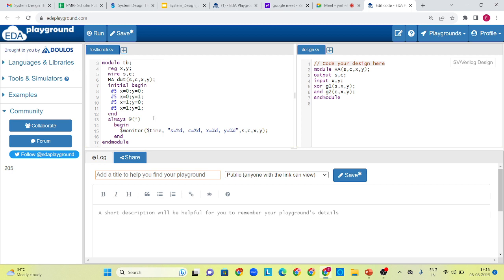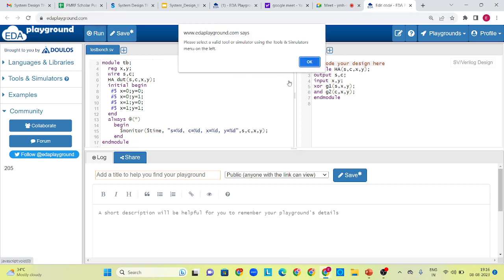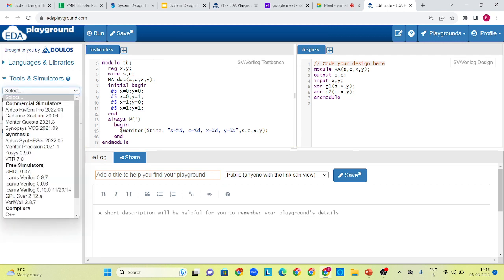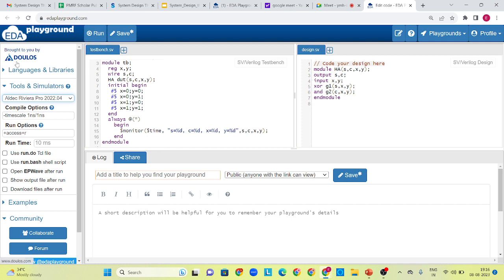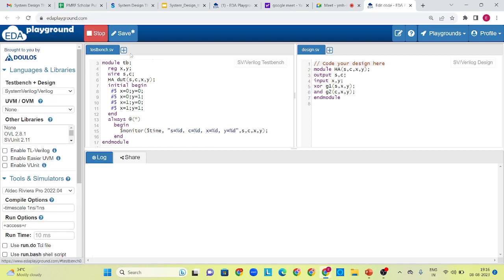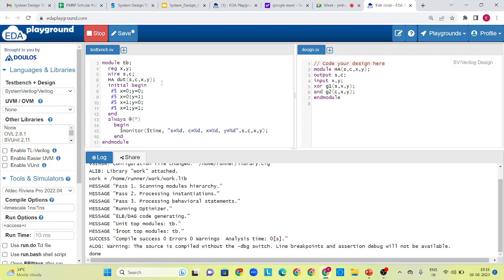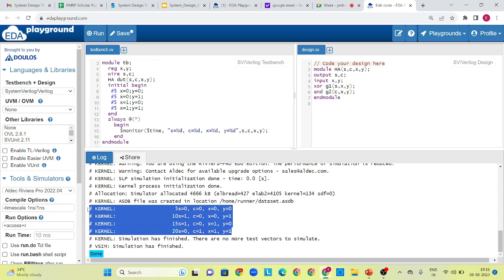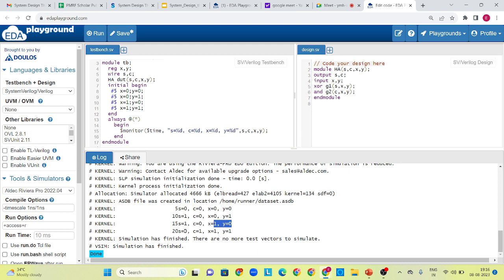Is this test bench clear? Yes, madam. So I have to select the tool. I am choosing the first option, and the language is Verilog. So yes, we have got all the 4 combinations of the half adder. 0 plus 0 is 0, 0 plus 1 is sum 1 carry 0, and again 1 plus 0 is sum 1 carry 0, and 1 plus 1 is sum 0 carry 1.